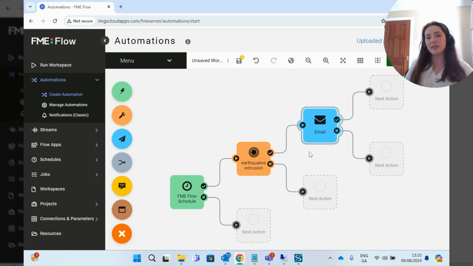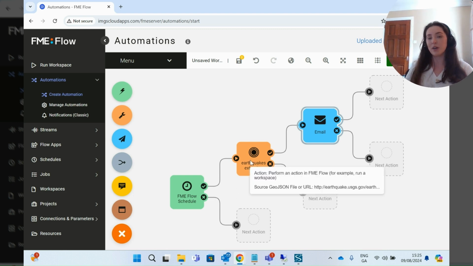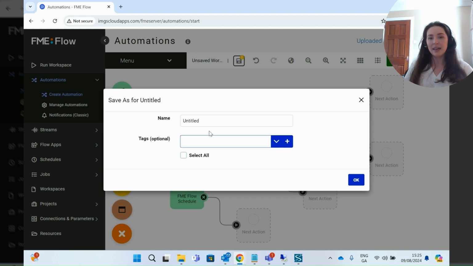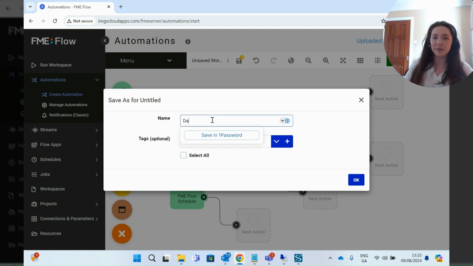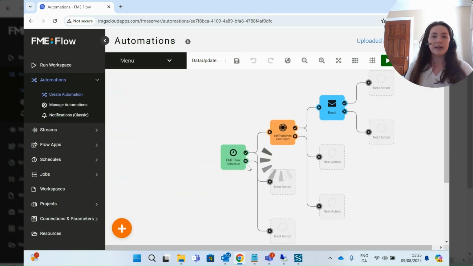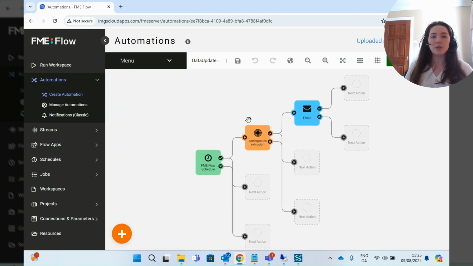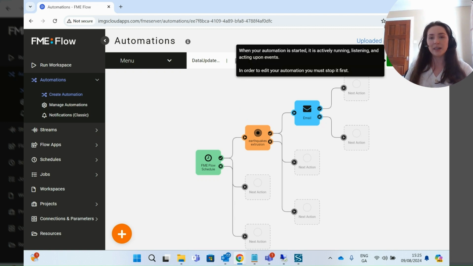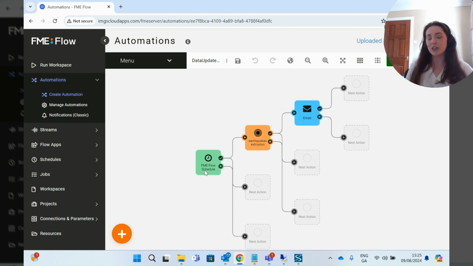So now what we have is a very quick automation that's been put together on FME Flow. So we've got our schedule initiating the process at 10 p.m. It's going to run our workspace. And then if that workspace runs successfully, it's going to email us and tell us that it's done that. And you can save it with a name. So we'll call it Data Update Demo. And that should save. And then to get your automation to start, you'd hit the start up here and that will just run consistently in the background and launch as scheduled.